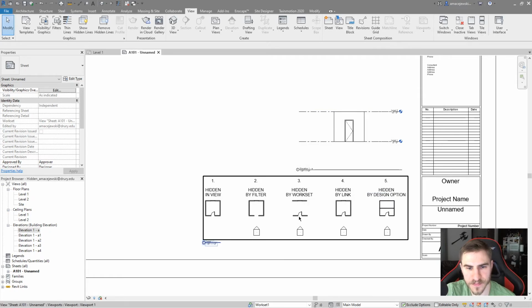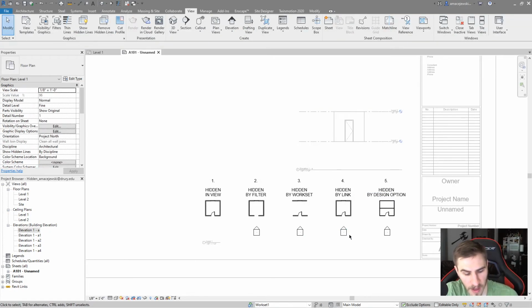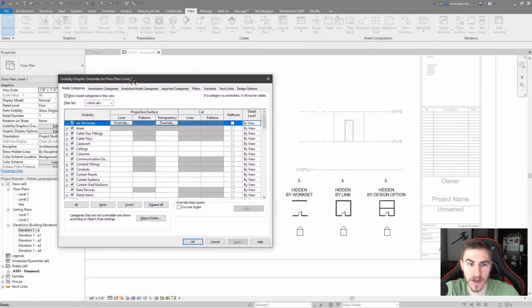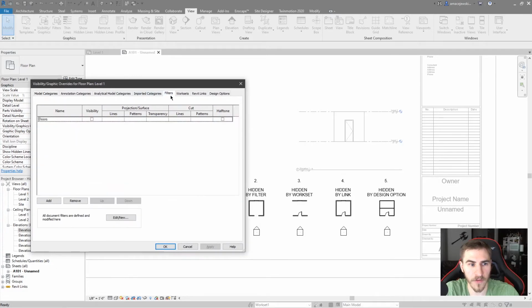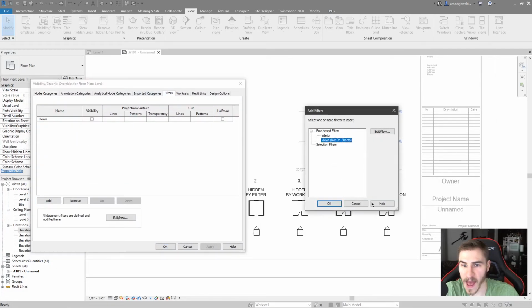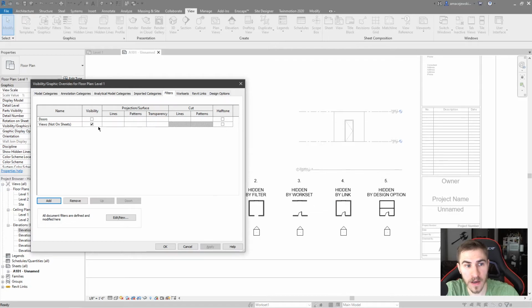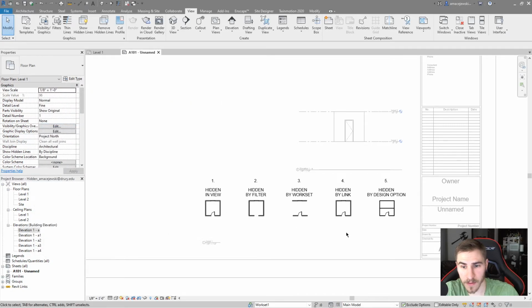We can hit OK. So now I want to go into this view and actually apply that filter. So I'm going to come over here and go to filter and then add, and let's go ahead and add our views not on sheets. And what we probably want to do is turn the visibility off for this. Okay. And as soon as I do that, you can see all of those elevation markers go away. And they go away because they are no longer, or not only are they no longer, they were never and are not on sheets. So they're not on sheets at all.